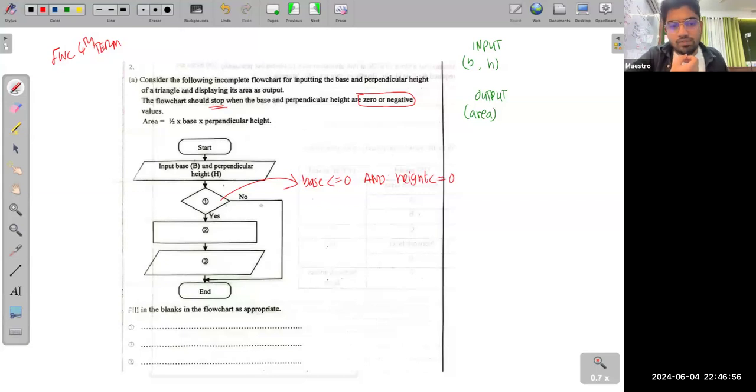Simple. If it's true, have a question mark also. If it's true, we got it in there. You use an AND operator to join these two. Okay. Yes or no.